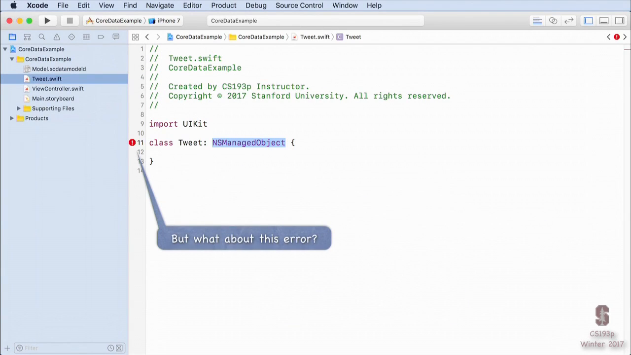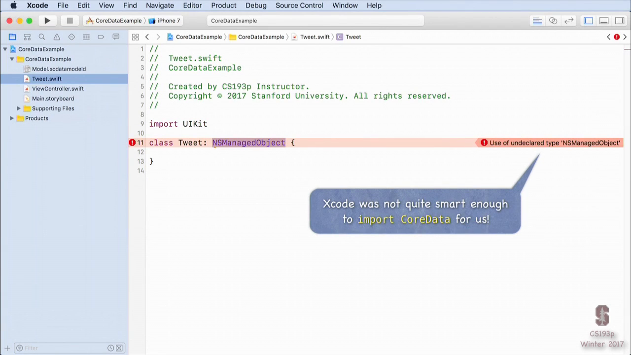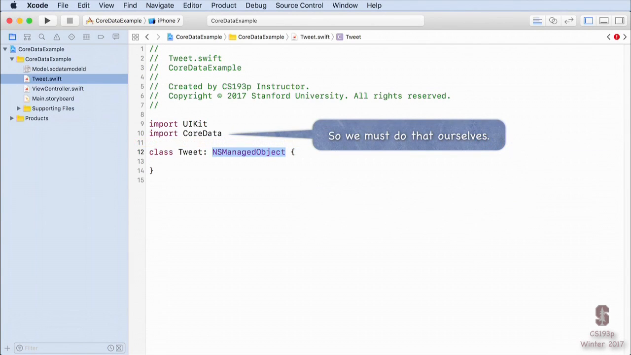Now, we got an error here. Well, I just created this class. How could I possibly have an error? I haven't done anything. How could I have done anything wrong? Well, the problem here is really Xcode has done something wrong. When Xcode created this, it didn't seem to realize that NSManagedObject is not in UIKit. You see how it put import UIKit at the top? Really what we need there is import CoreData.